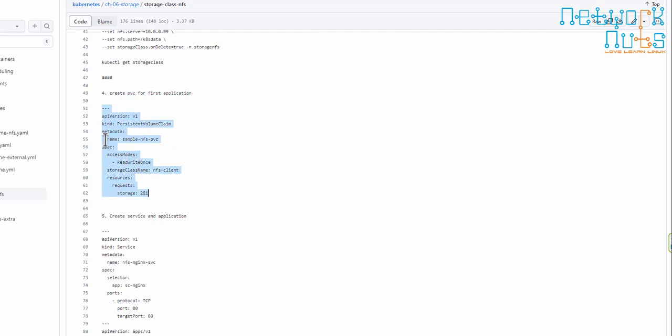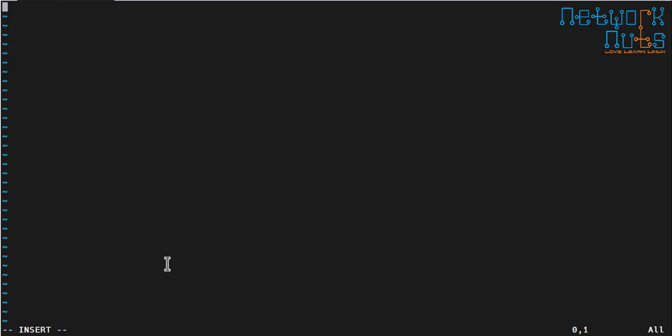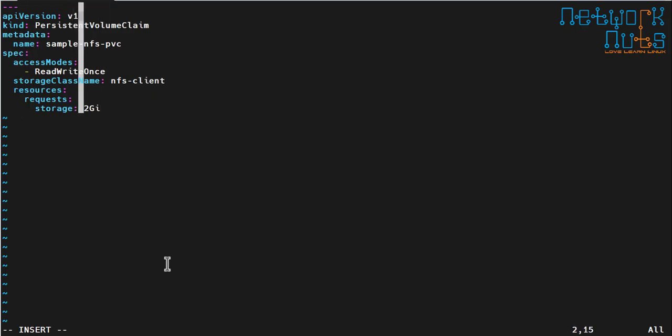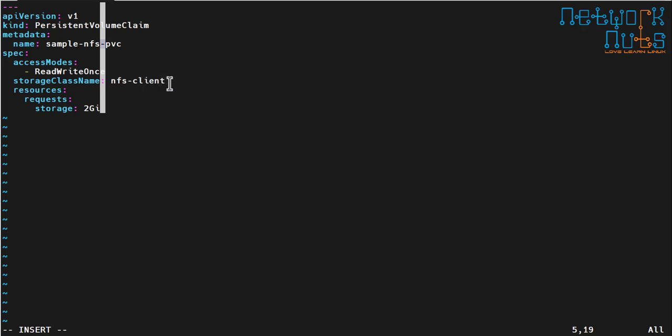So I copy this and call it app1 pvc.yaml, and paste it here. The only thing I have to know is the name of the PVC and the permission. As I already told you, you should be comfortable with this. Storage class name should be the name of my storage class, right? We had already created the storage class, and the size is 2 GB.